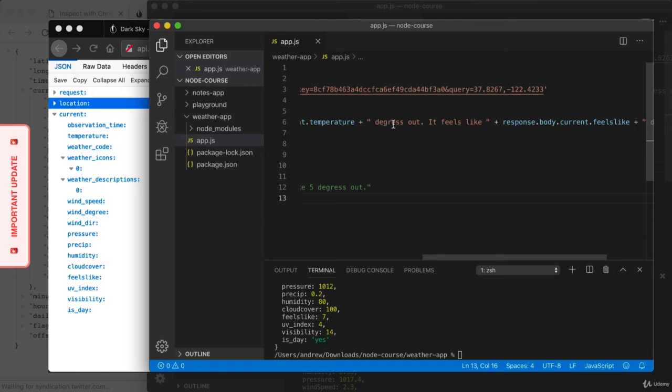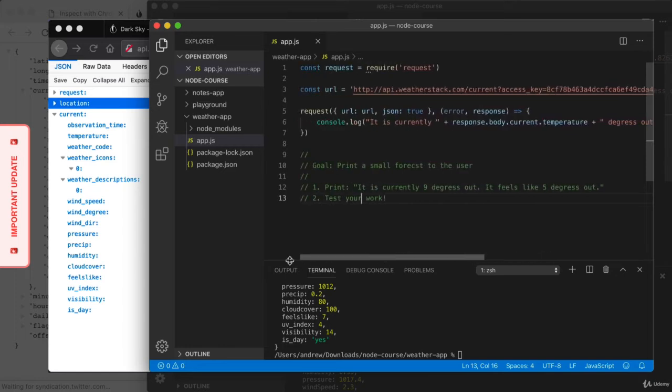Right here, I have degrees out, which finishes up the first sentence. From there, we start our second sentence with "it feels like," and then we get the apparent temperature on response.body.current.feelslike. From there, we wrap up the second sentence with degrees out and a period. So this is the solution you should have come up with if you were working with the WeatherStack API.